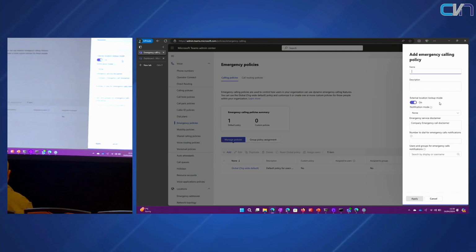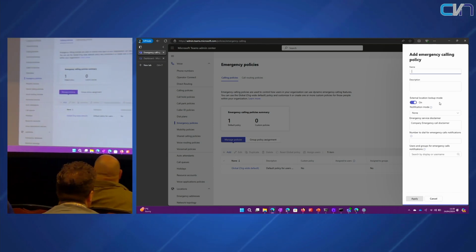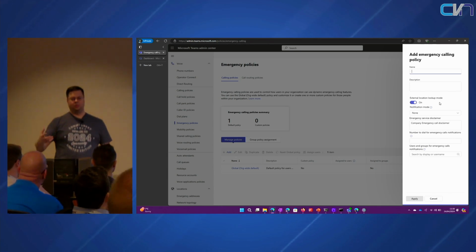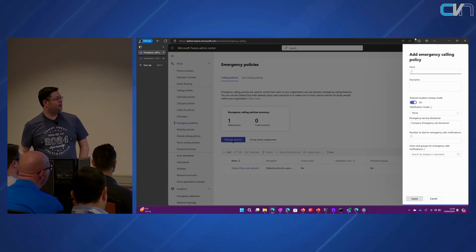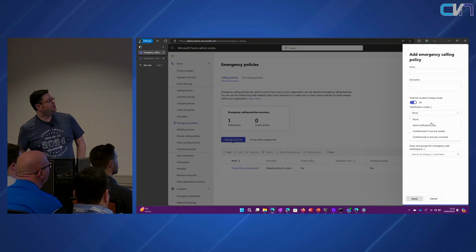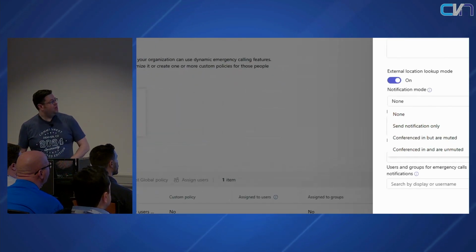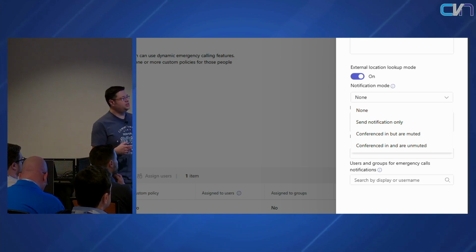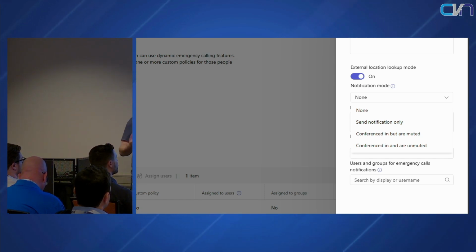If we have it on notify, that will be a Teams group chat message that will go to whichever users we've added in there, or to the group containing the users that we've added in there. But we can also do in here the ability to do two conferencing ins. So we can do conference in but you're muted, and we can do conference in but you're not muted.